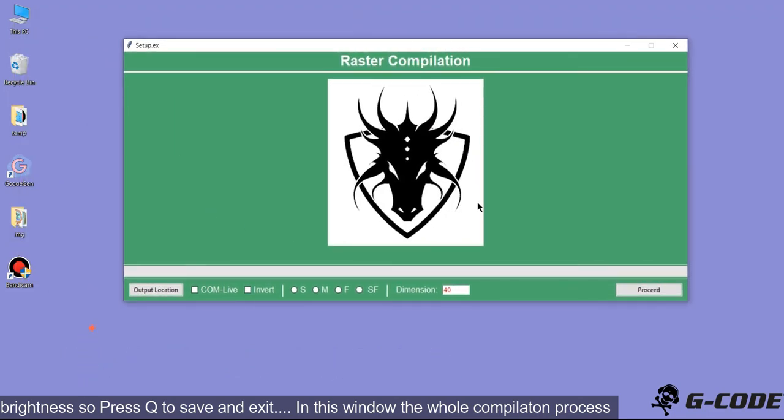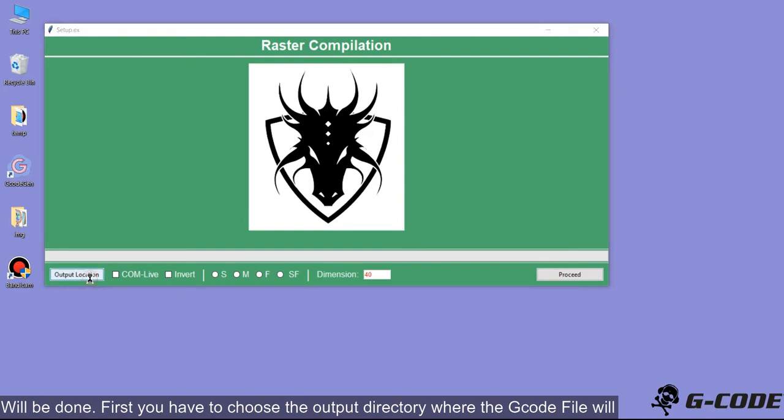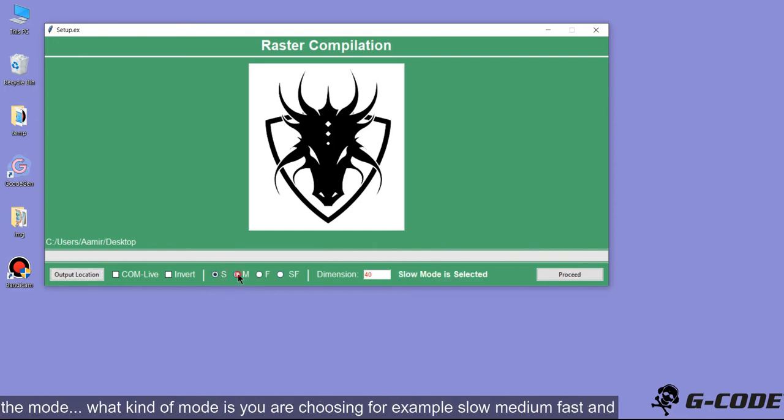In this window, the whole compilation process will be done. First, you have to choose the output directory where the G code file will be generated, and there are basically 4 radio buttons, and each radio button shows the mode you are choosing. For example, slow, medium, fast, and super fast. The faster you go, the more you have to compromise with the quality as well.